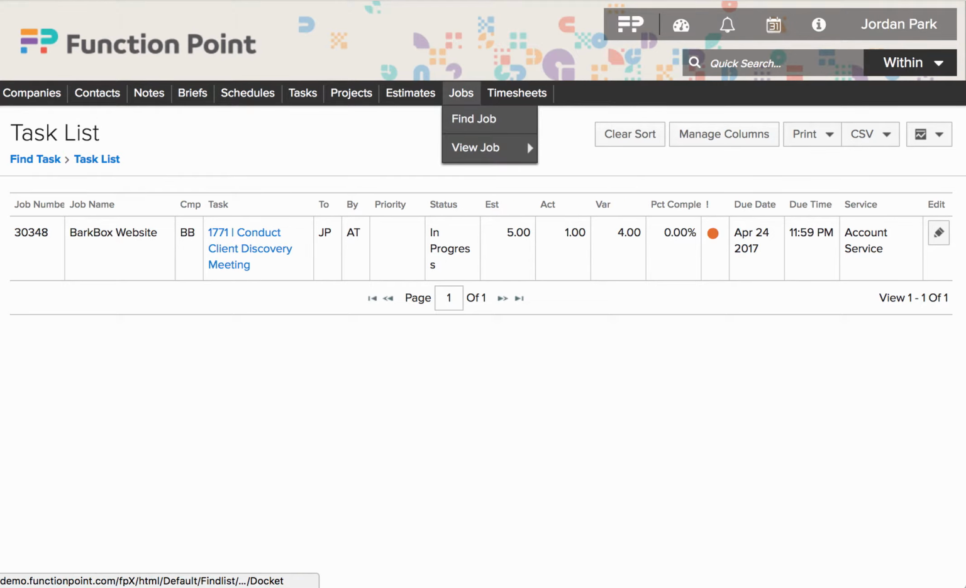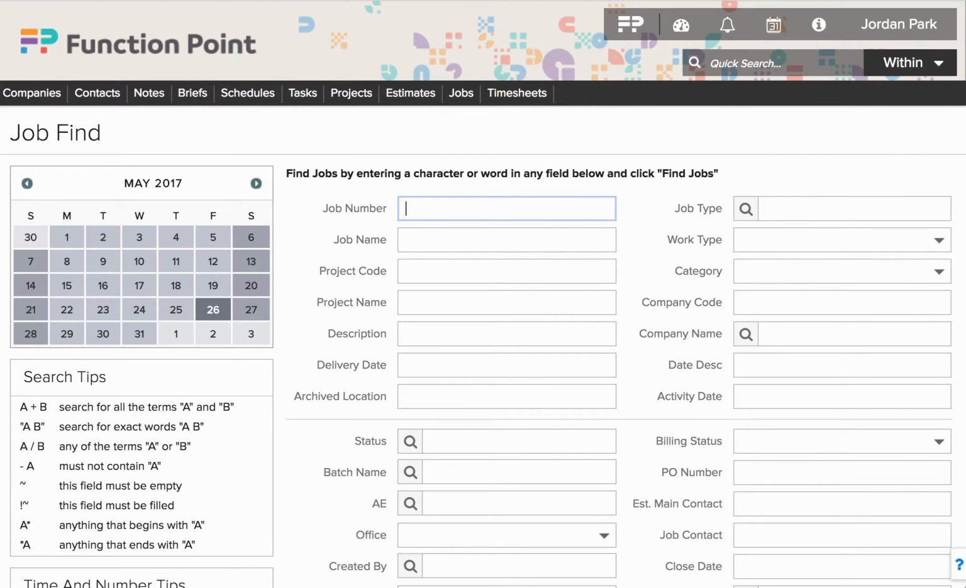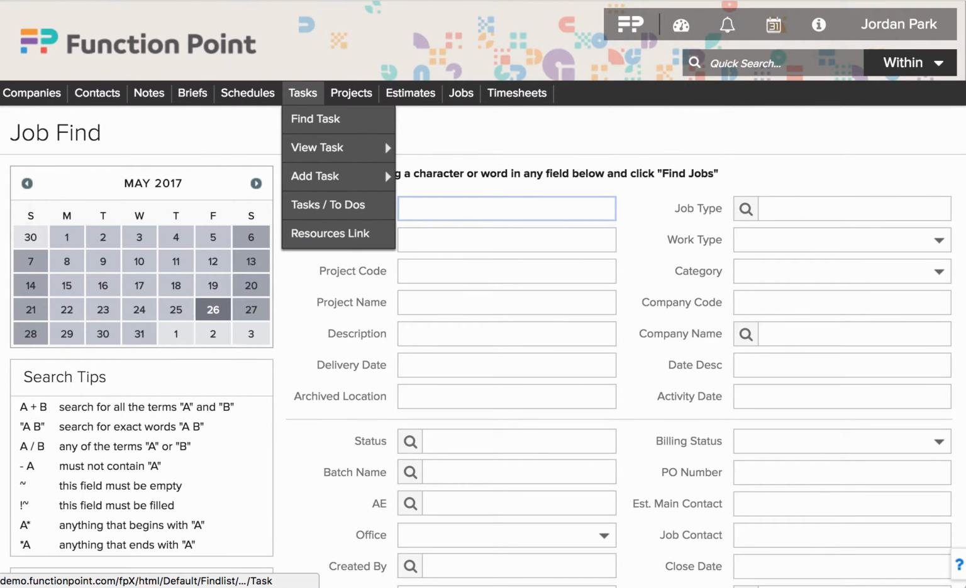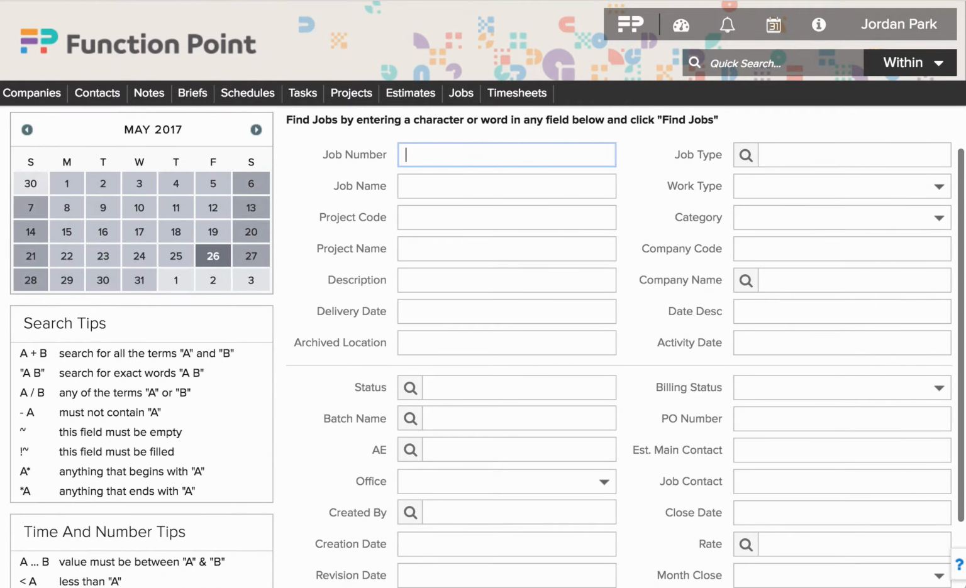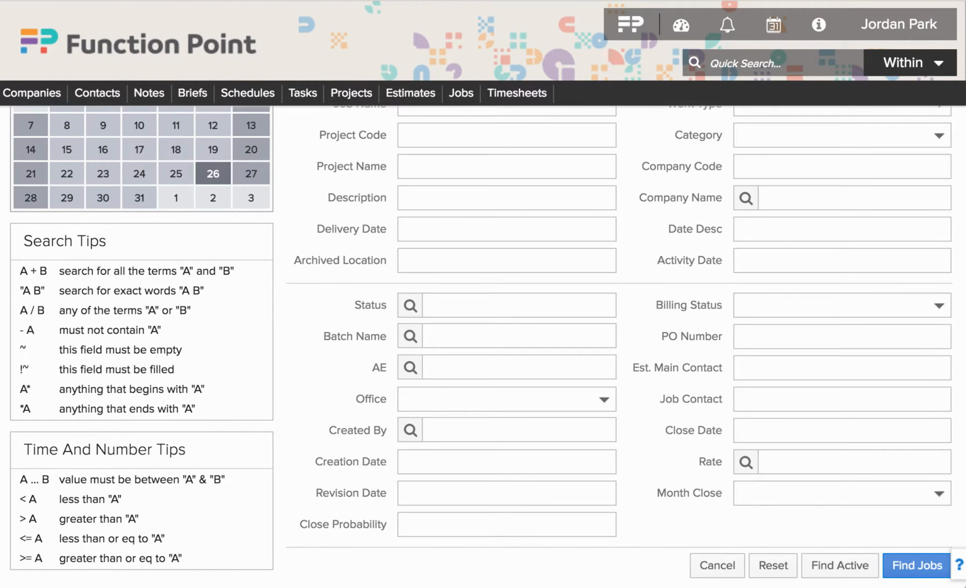In this case, I'm going to look for jobs within the system, and I'm going to find jobs. Now, this functionality of a find routine will be available to you anywhere in the system where it says find, any of the modules across the black bar here. I have the ability to filter by a lot of different descriptions, a lot of different statuses, a lot of different dates, and there's search tips to help me do so on the bottom left corner here.